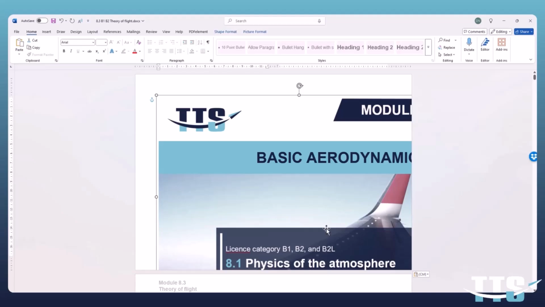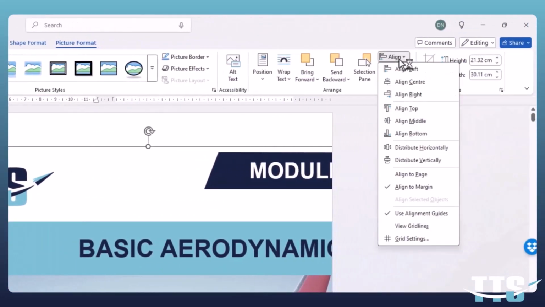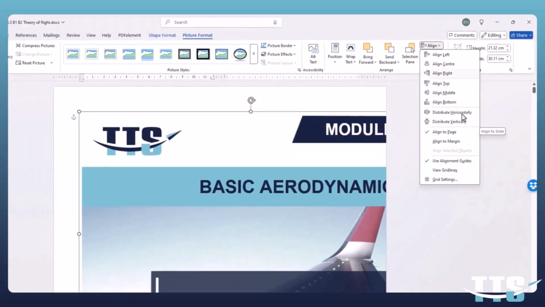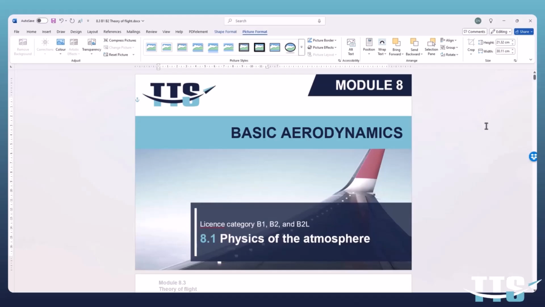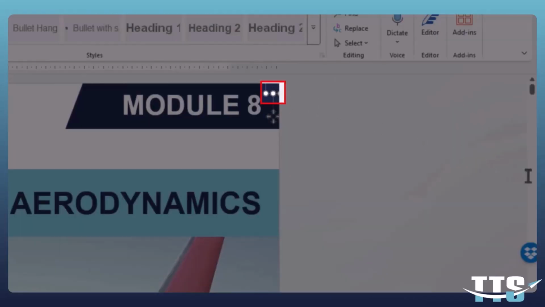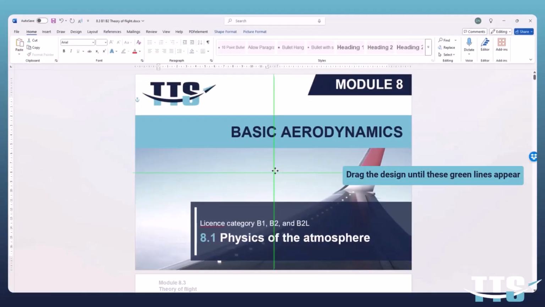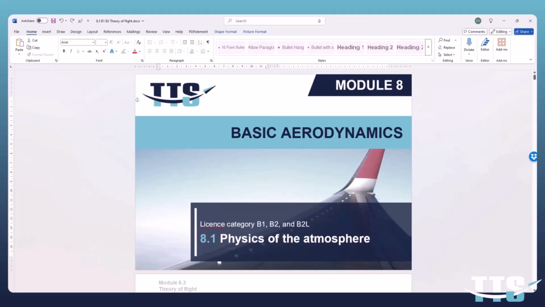You may notice that the pasted design isn't perfectly aligned. To fix this, go to Picture Format, click Align, ensure Align to Page is checked. Then click Align Center and Align Middle. Now, the first page is positioned correctly. The invisible shape mentioned earlier makes the alignment easier. Alternatively, you can manually drag the design into place until the green vertical and horizontal alignment guides appear. This ensures perfect alignment. Now, let's update the text elements.